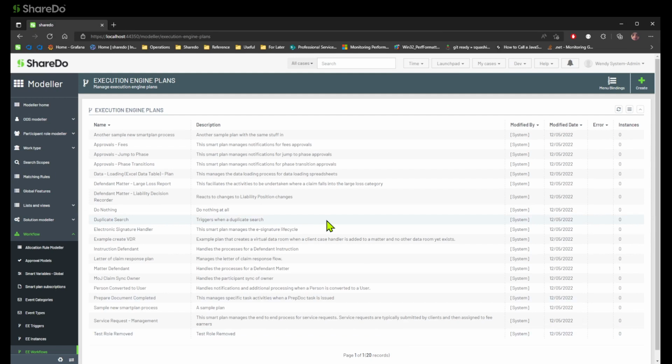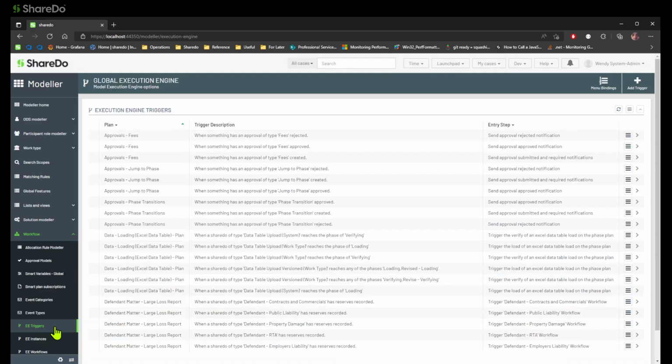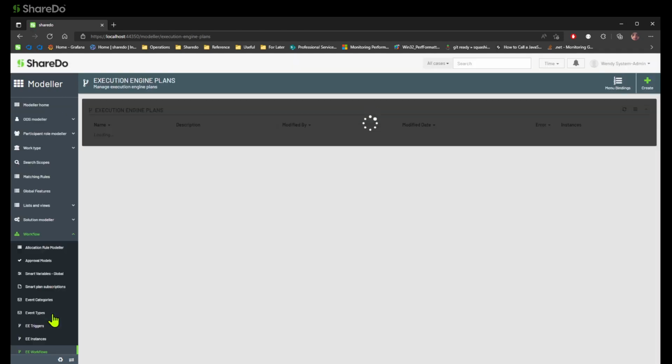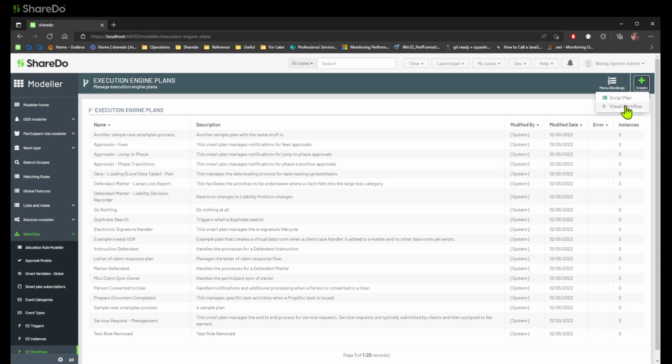Now this is a list of all of the execution engine plans, both visual and scripted, that can be triggered under various conditions, but it doesn't mean that they are triggered. The trigger screen is the place where you define the triggers, and we'll see that in more detail in a sec. What I'm going to do first though is go into the workflow list and create, and you can see you can create scripted plans and visual workflow plans.